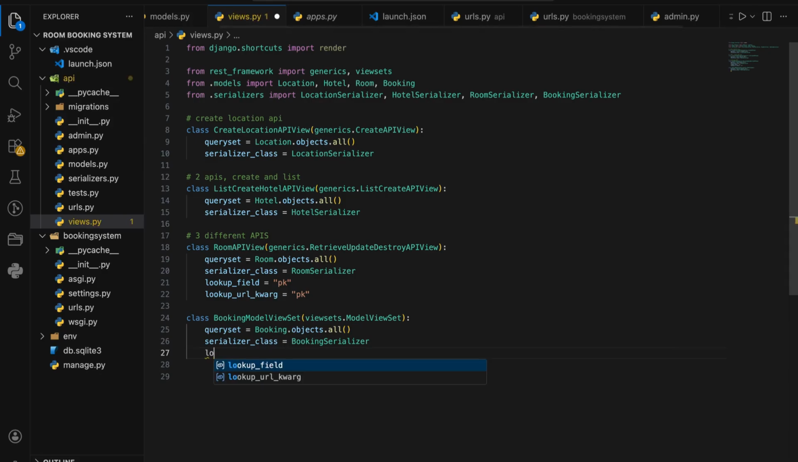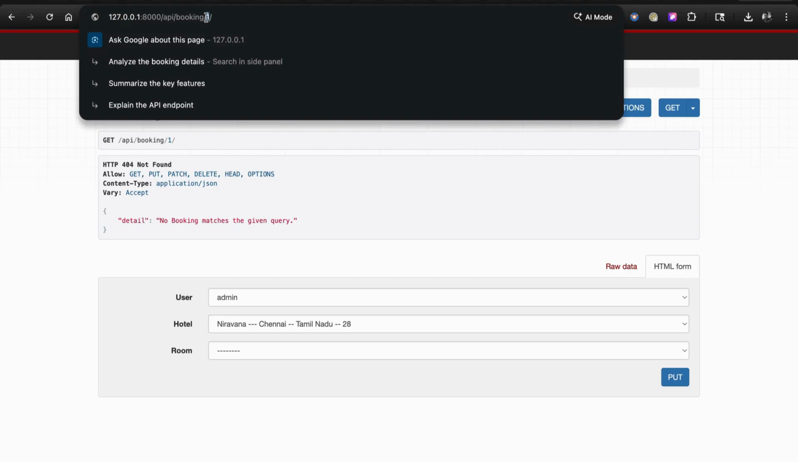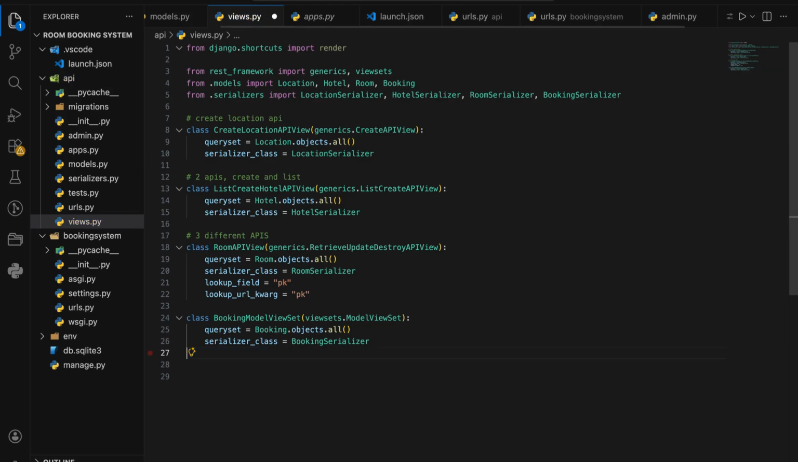Like we can also provide lookup field and lookup URL kwarg. Let me show you what I am saying. If you want to pass something else instead of ID, you can override that using these fields. By default it is the primary key, as I have already explained in a previous video. But if you want to change it, you can change it. Django is very flexible to customize. So this is how you use ModelViewSets to create your APIs in just 3 lines.